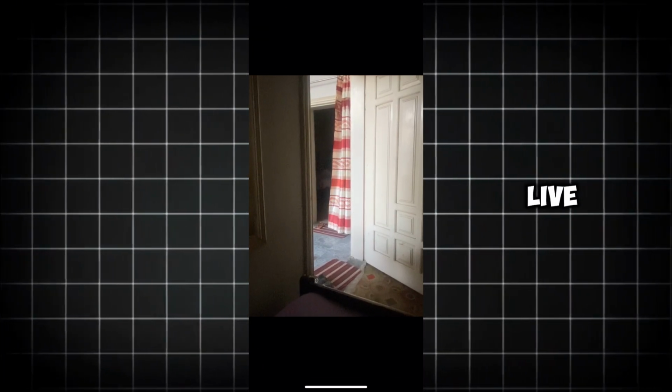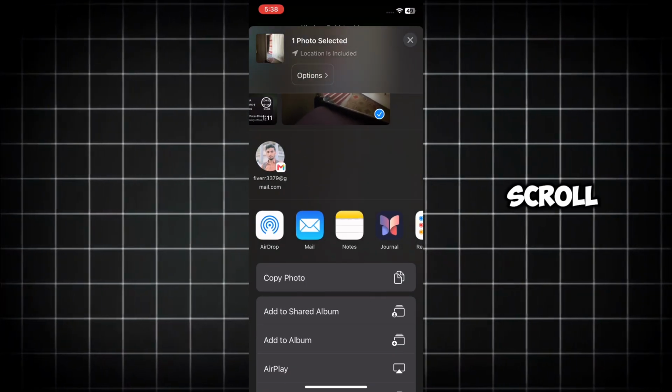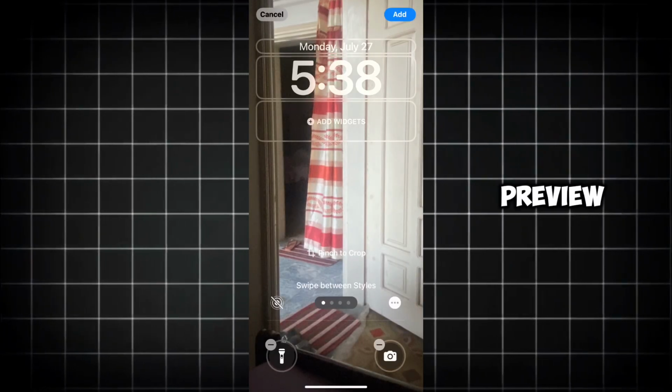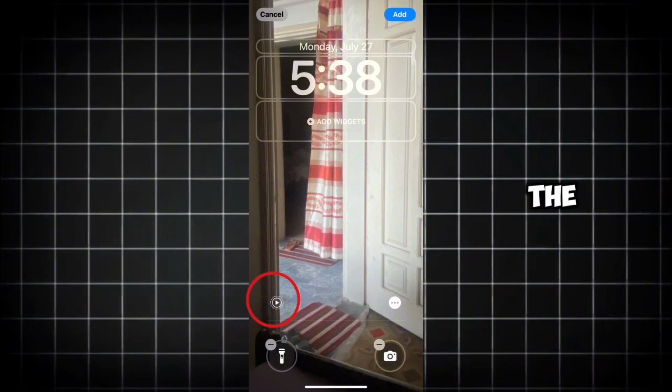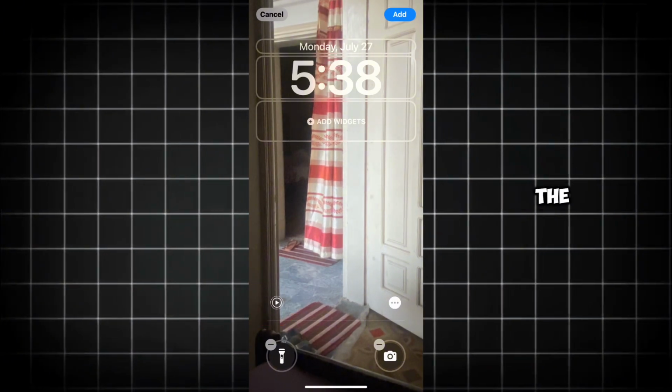Once you've found the live photo you want to use, tap the Share button in the bottom left corner. Scroll down and tap Use as Wallpaper. Your iPhone will prepare the wallpaper preview. Now, if the live effect is turned off, tap the live icon at the bottom of the screen to enable it. When it's active, your wallpaper will animate on the lock screen.